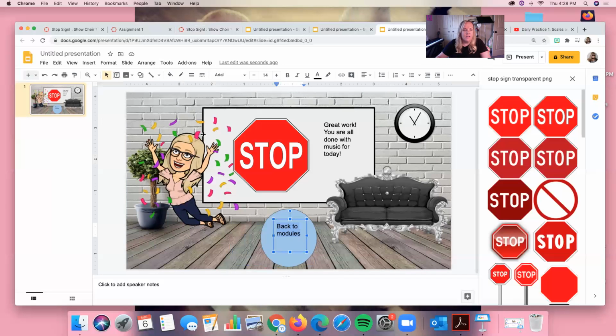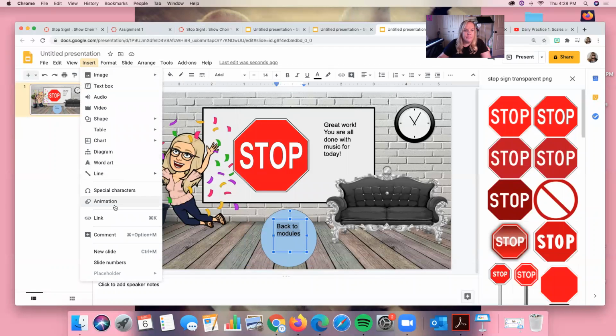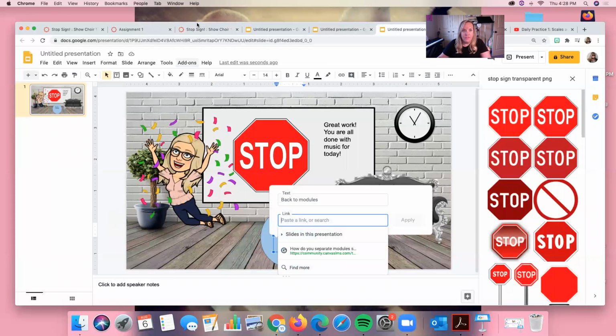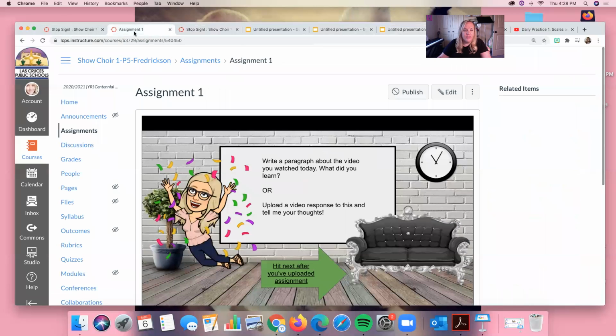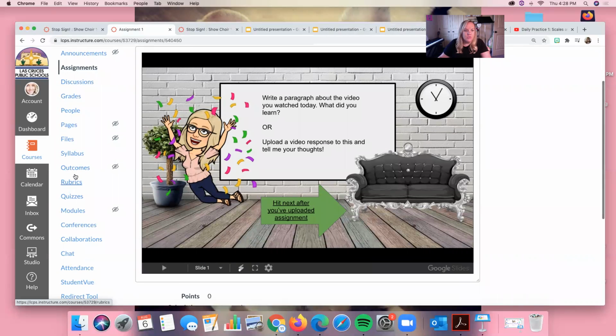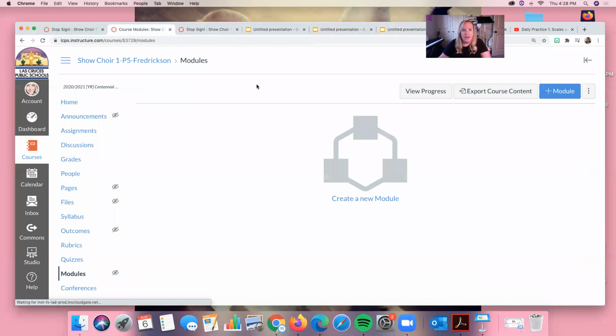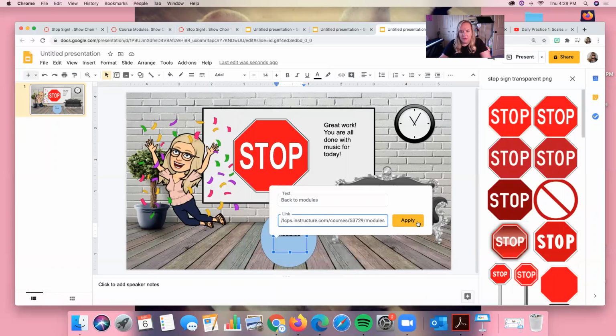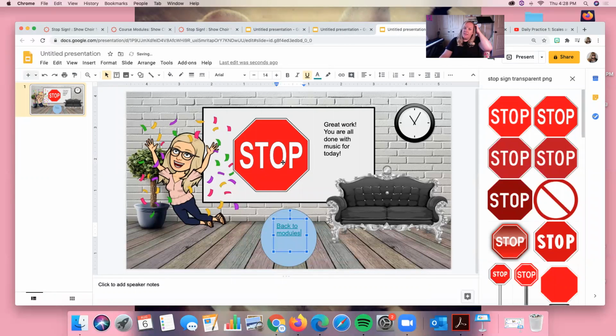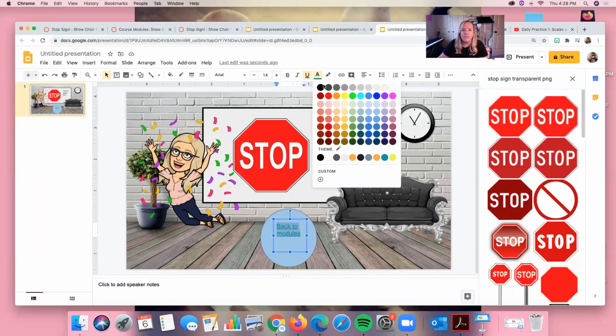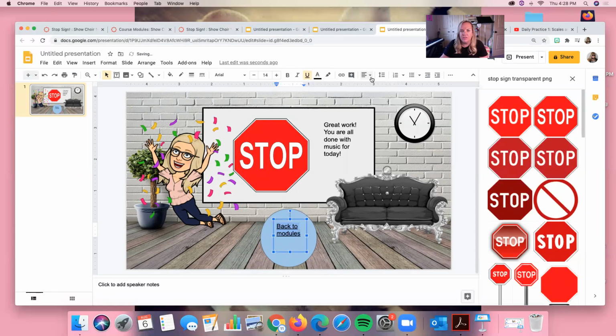So you're gonna insert link, or you could do Command K for that. I'm gonna go over here, and I'm going to go to my modules, which I don't have any yet because this is a new class and I haven't created it yet, but I will eventually, right? And then I'm gonna link that in here, apply. So we have our stop sign, they're done, and then we can go back to modules. And again, I hate that it turns that color. I wish I knew how to make that go away as the default. And I like to have it centered and maybe a little bit bigger. Oh, not that big.